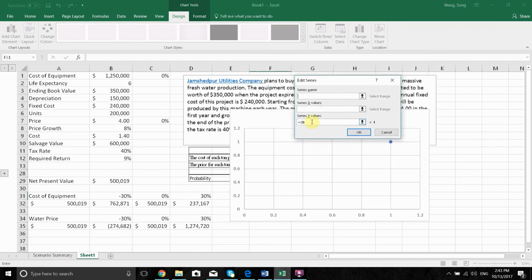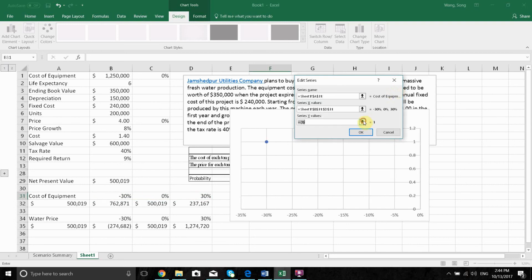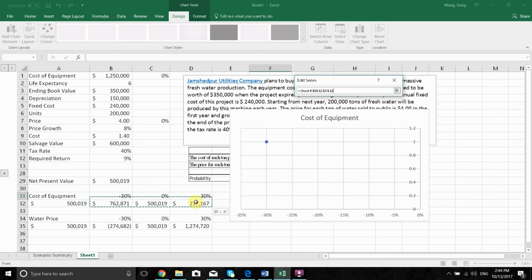The first series of data is cost equipment, and for the name, just put cost equipment. The X values are the percentage changes of the variable, in this case cost equipment: -30, 0, and 30. And the Y values would be the corresponding NPVs.